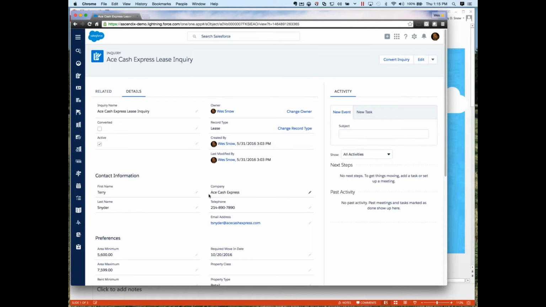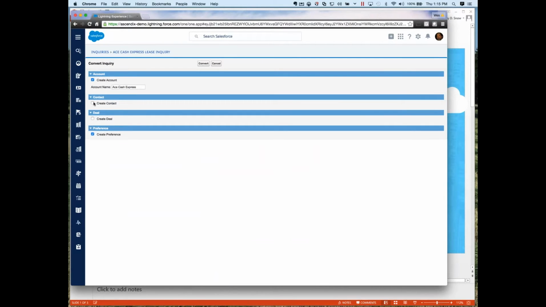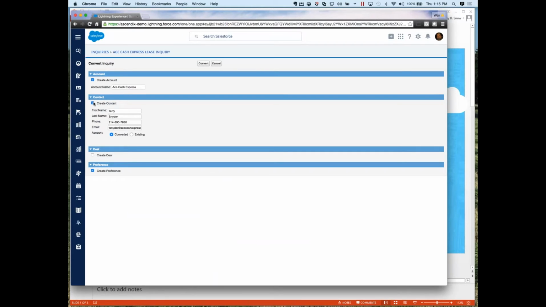So let's fast forward a little bit and say that we've matured this relationship, and now we feel like we want to convert them to a full company and contact record. And for that matter, we might even want to create a deal record so that we can augment our forecast and our deal flow. So you'll see this conversion facility available to us, and with these checkboxes we select those and it pre-populates the data that we've already put in.